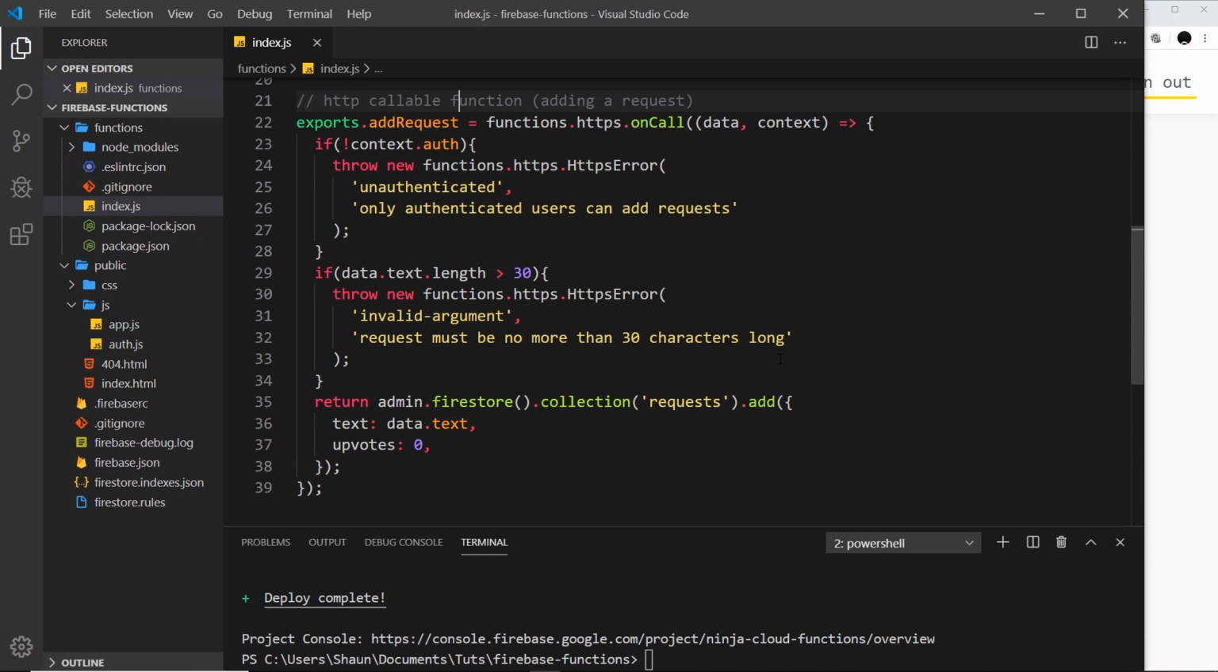Alright then gang, so in the last video we created this cloud function add request, and it was a callable function, and we did a couple of checks and then finally added a new record to the database for that request. Now in this video what I'd like to do is call this function from the front end so we can actually start adding data to the database.